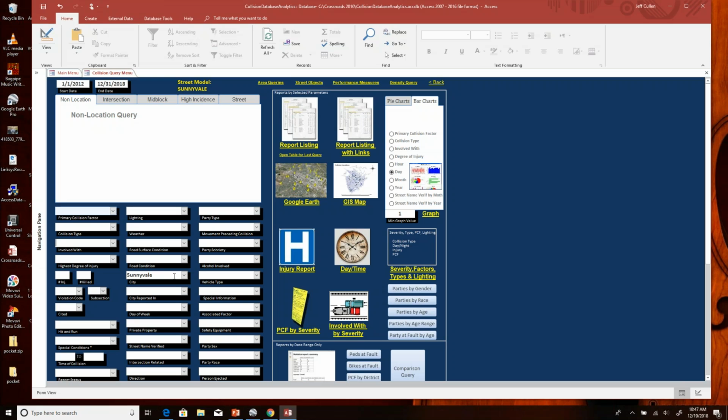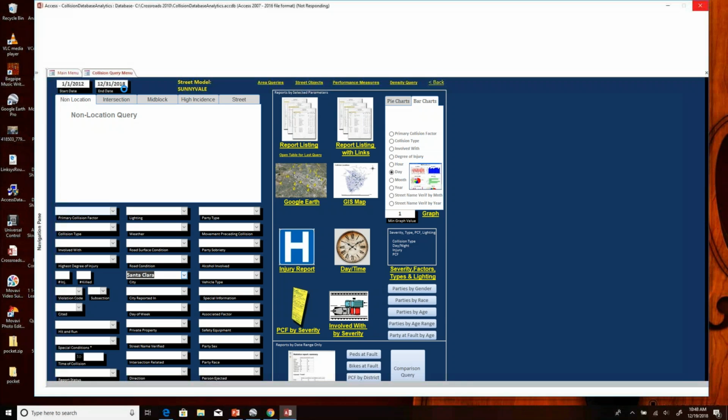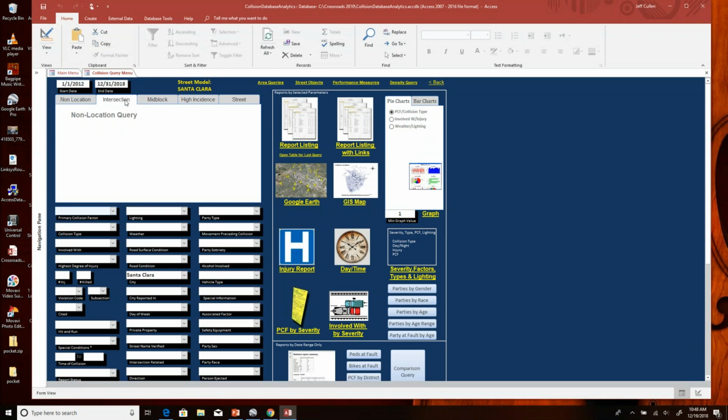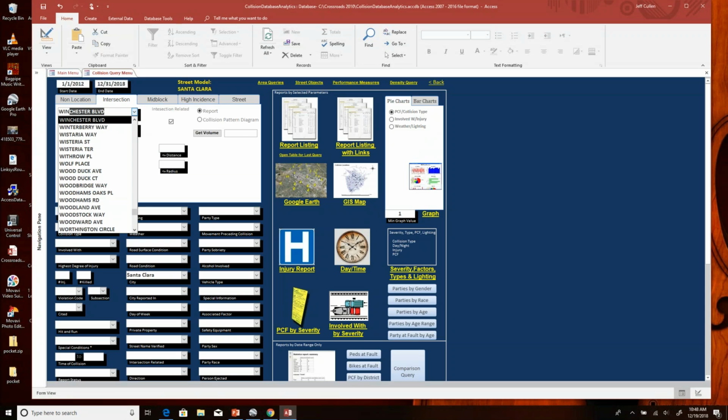So if I were to go into Santa Clara, for example, and I pick Santa Clara, it's going to take a minute to put in the street model, and I'm going to query for all collisions in this date range at Winchester and Stevens Creek and see how many collisions I have. But the intersection, as I mentioned, is shared by San Jose, and I'm querying for just Santa Clara records here. So we'll say Winchester and Stevens Creek, and now I'll do a report listing, and it will show us the total number of reports in Santa Clara at Winchester and Stevens Creek.